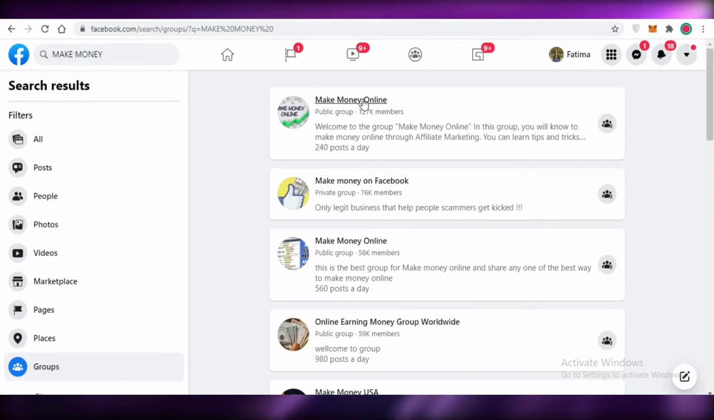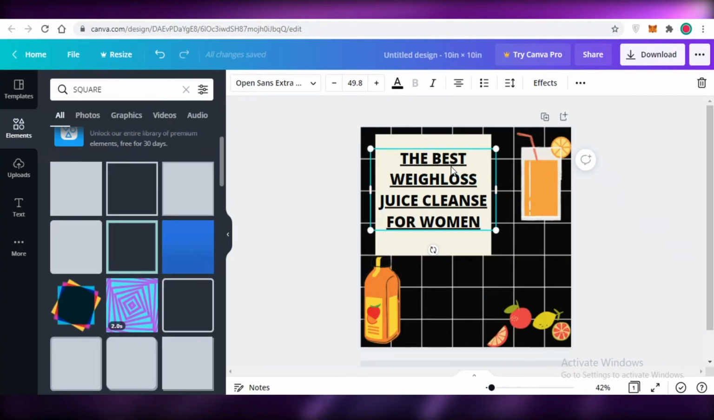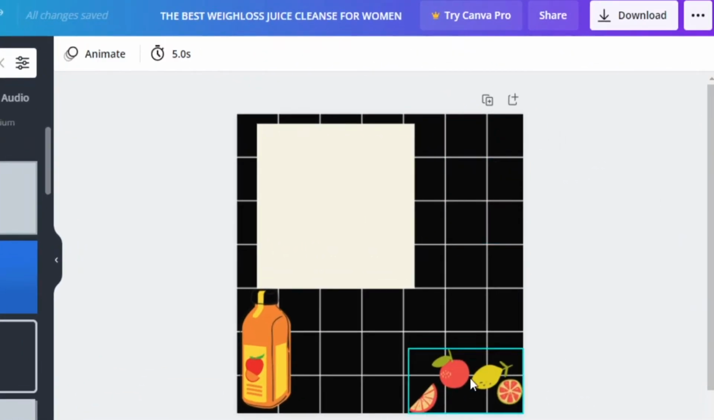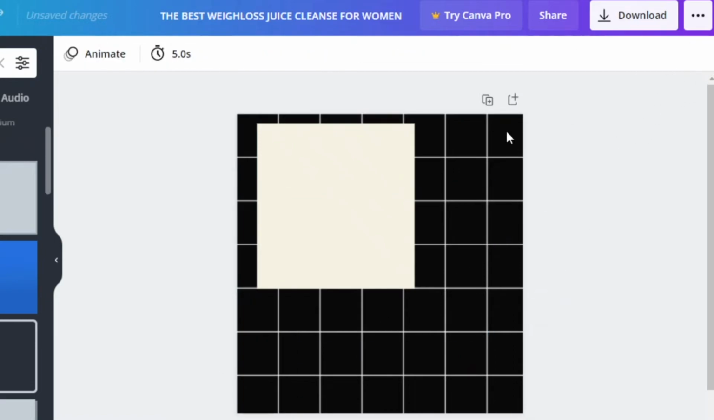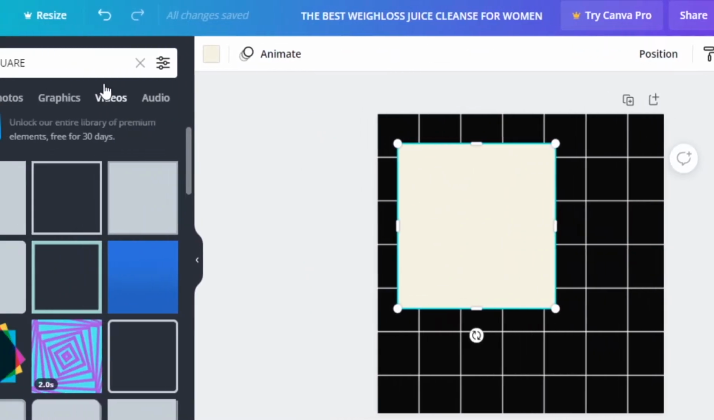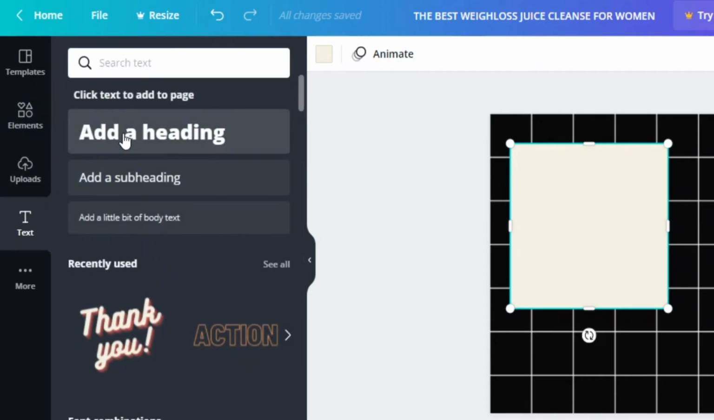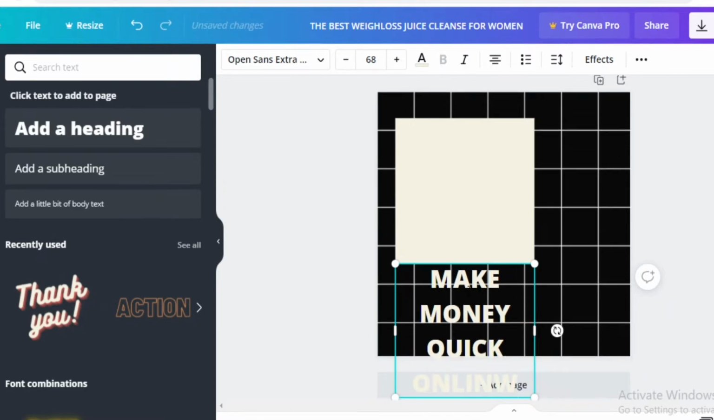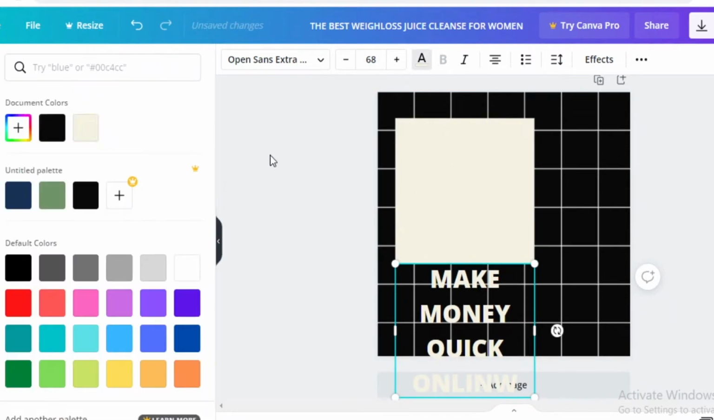So if it's a make money affiliate, you can design it on Canva as well. And if I was to edit this one to fit the make money aesthetic, I would just remove these fruit graphics like this. And once I remove the fruit graphics, I would just place this over here. I would add my new text over here, make money quick online, like this. I'm going to change the color to black.